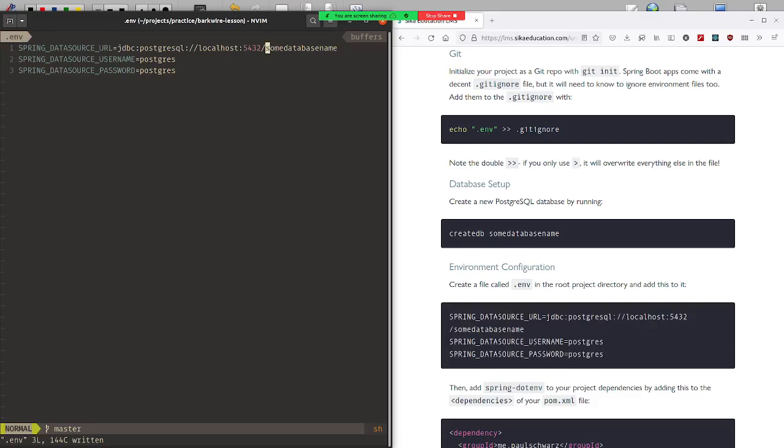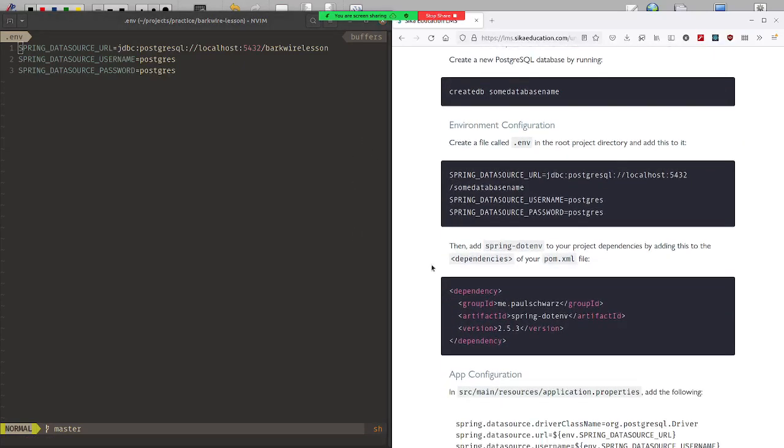So I'm currently setting up an environment for development. And so this is going to be like Barkwire lesson. Everything else is the same. All right, and so then I need to add spring.env. That's what's going to allow this to read this file whenever I run the app.